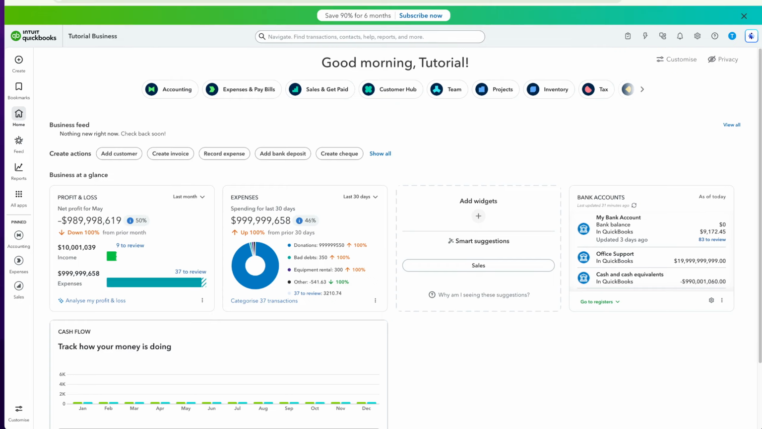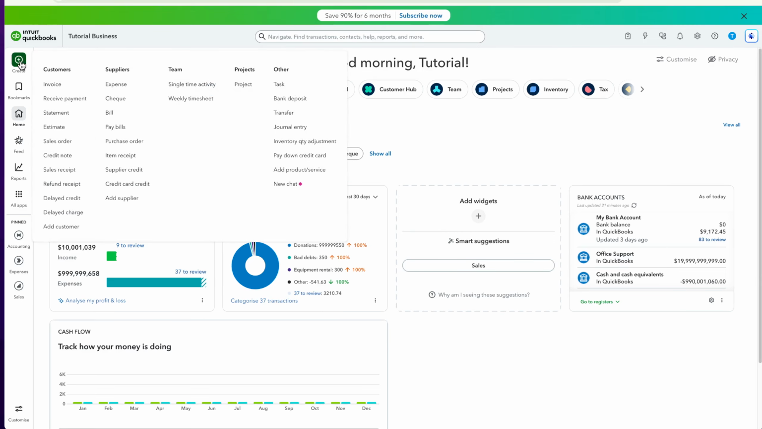Now let's walk through the step-by-step process to create and send customer statements. First, start by navigating to your QuickBooks Online dashboard. Once you're there, look at the top left corner and click on the button labeled New. This will open a menu filled with options for common transactions. From this list, select Statement.